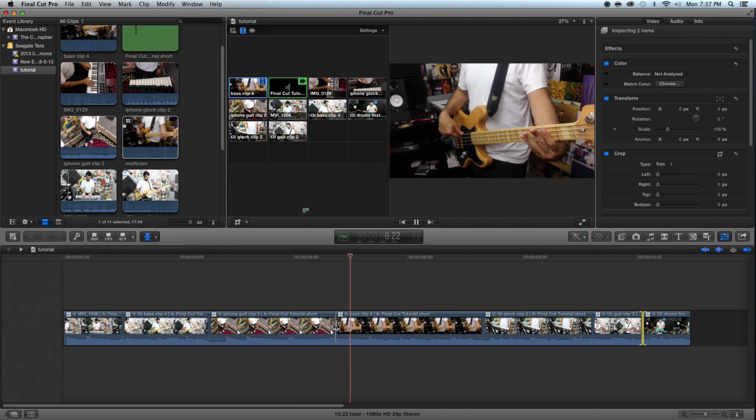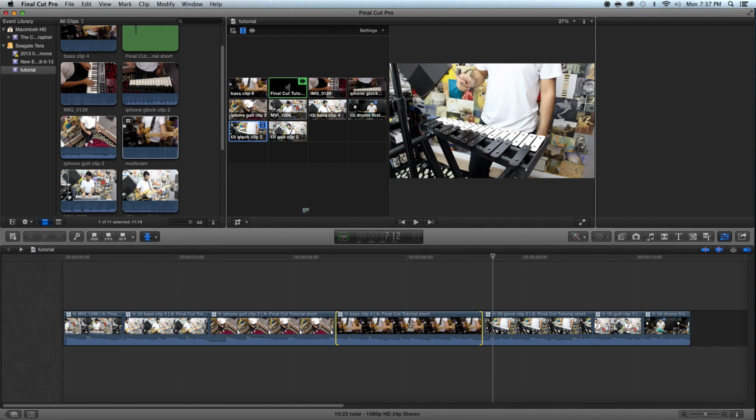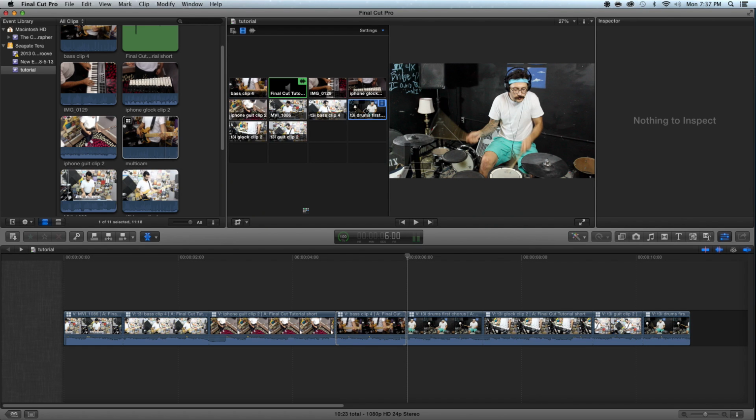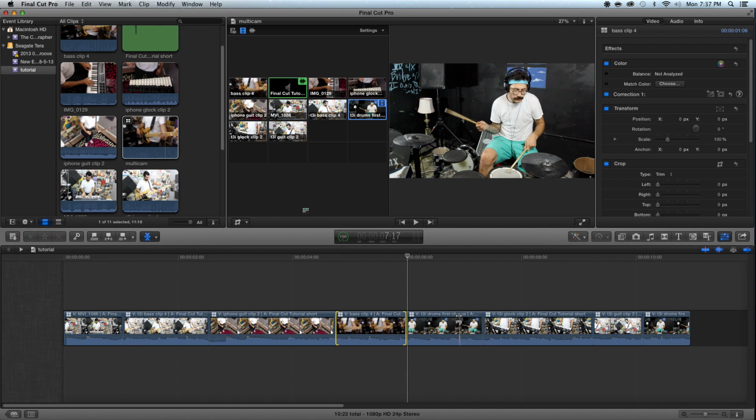See, it's too much right there. So I want to cut right here. So what I'm going to do is click right here on the timeline, and I'm just going to manually click right here. Bam. So clicking right there is going to make a cut right there. You see the drums are now there.